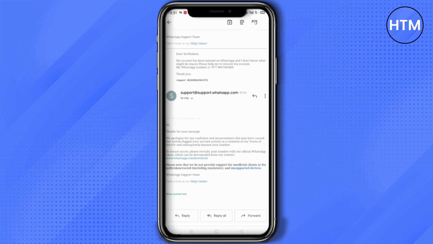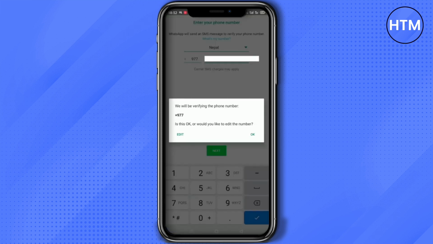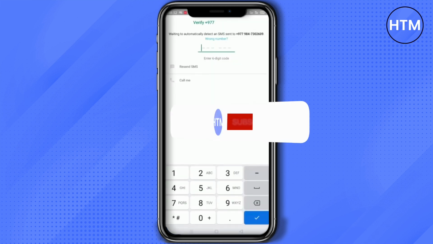So after you have received the email, just simply go back to your WhatsApp, check whether it is unbanned or not, then click on OK if it is unbanned and do the verification.